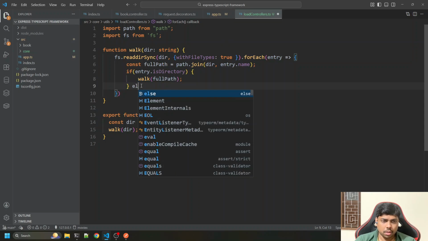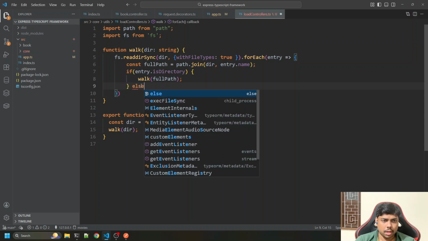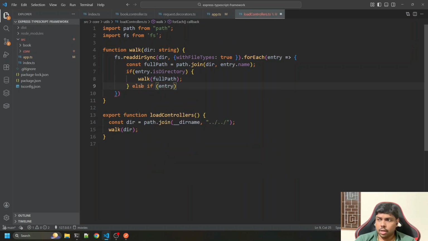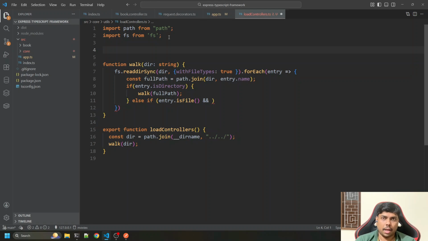If this is not the case, I'll say else if entry is a file, and very important, now I will create a regular expression that will detect if it is a .controller extension or not, right? So this is the regular expression. It should be .controller.ts or js, right? That's why in the beginning I said that I'm going to follow a particular convention. And this is where the convention pays off, right? So this is my regular expression pattern.